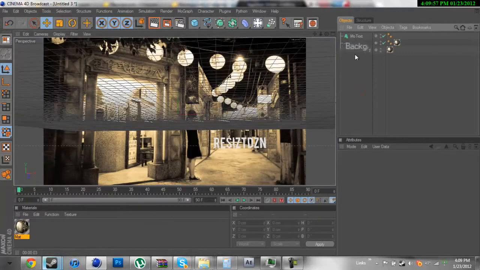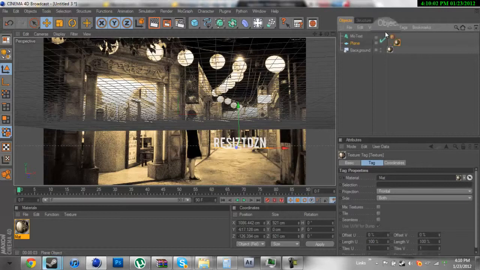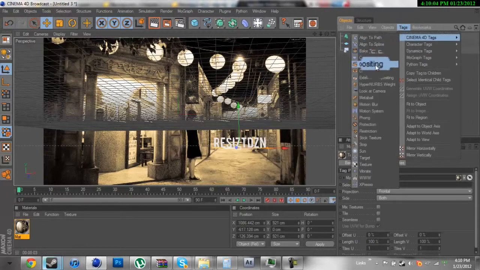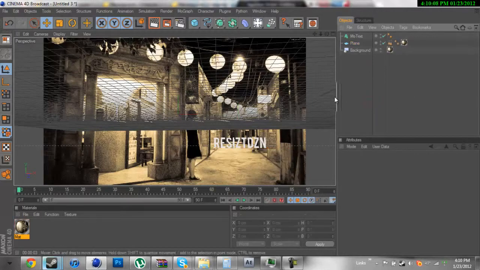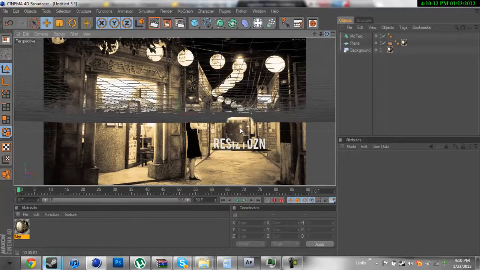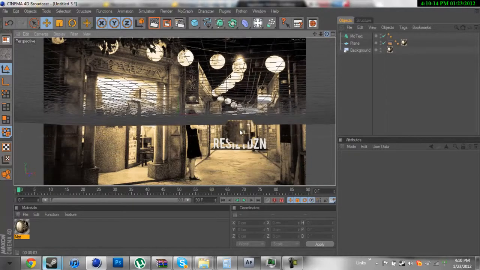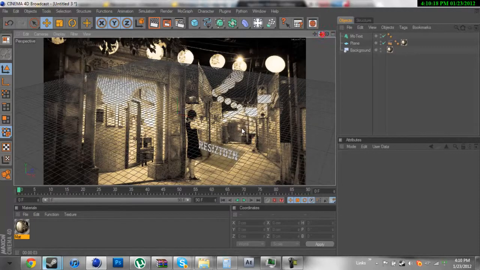So basically, after you do that, you want to click on the plane or the material, go to Tags, Cinema 4D, and Compositing. You want to go to Compositing Background. After you do that, the little dark box will disappear, or actually become more clear and camouflage the background better, which will make the picture or the words look better.